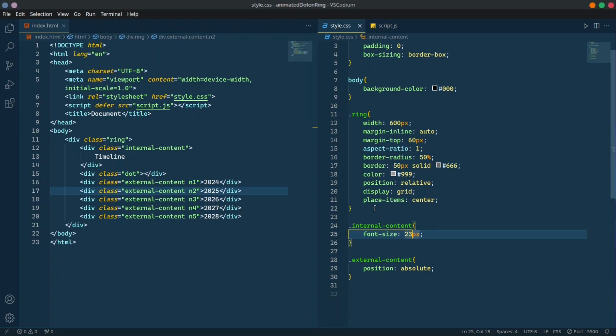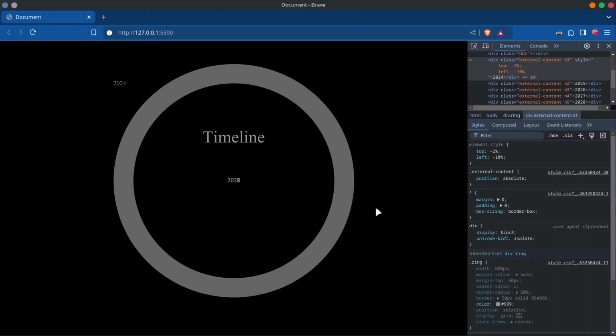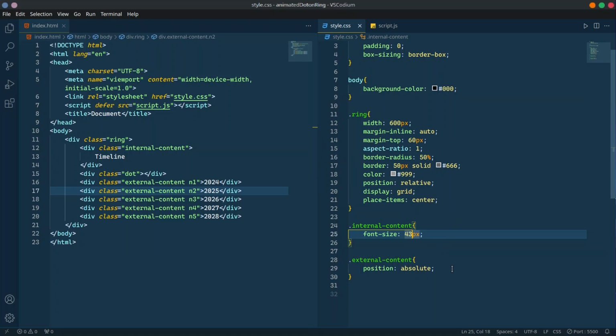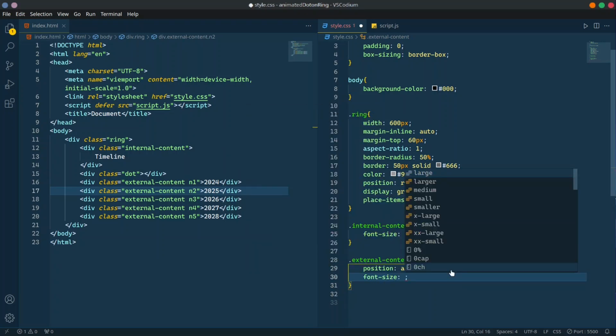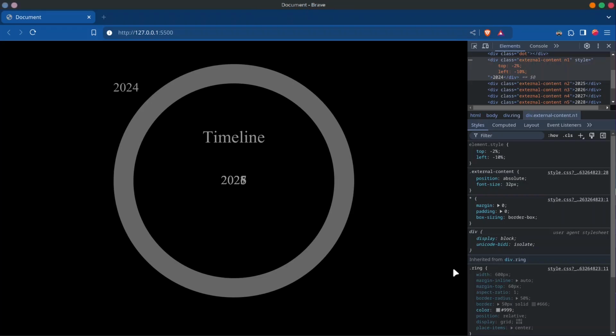Let's select internal content and give it a font size. 23 pixel is too small. Let's go with 43 pixels. So it's okay. So now we can select our external content and give it a font size too. Font size maybe 32 pixel should be okay.